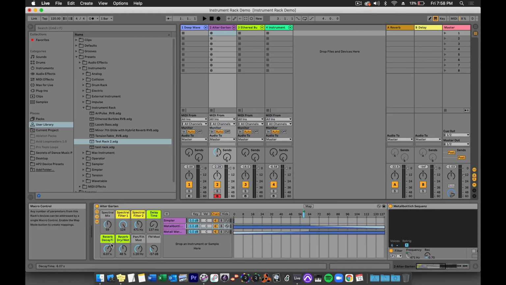So if I press a key and then move the Spectral Mix knob, it triggers sounds in different ways. That's pretty neat. If you don't want to see the key zone, velocity zone, or chain selector editors, you can press the Hide button.